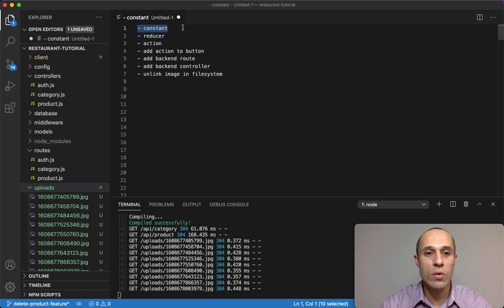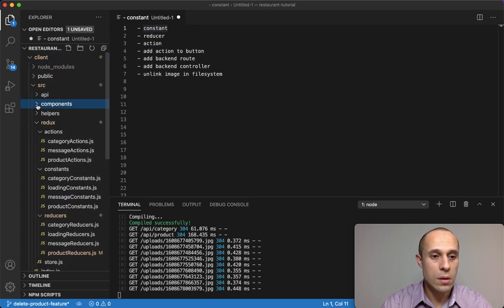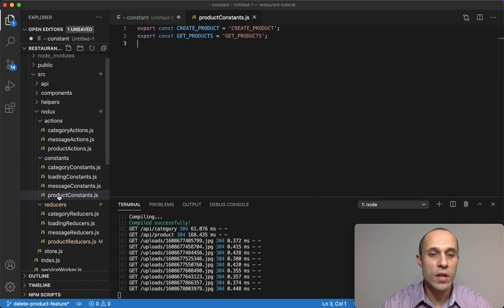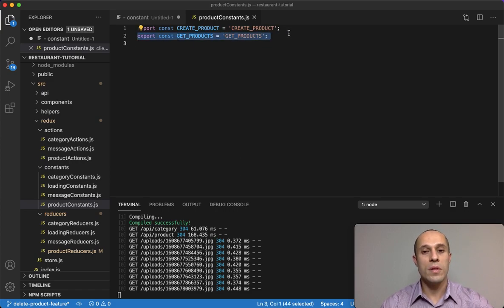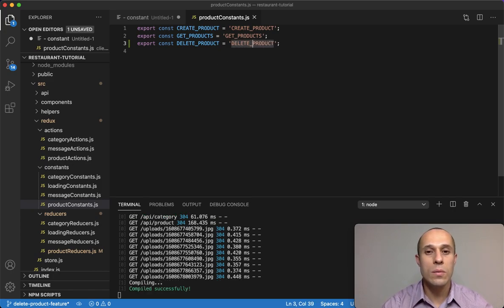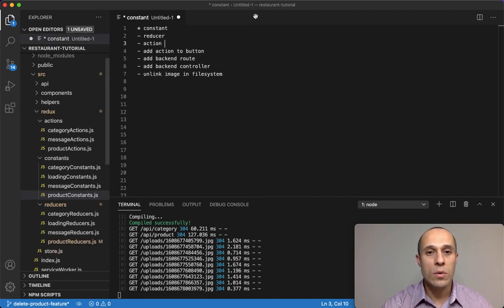First thing we're going to do is create a constant. So let's go to our client, and right over here, product constants. I'm going to copy this right here, paste, and rename this and call this delete product. So I'm going to mark this off, and I'm going to close this so we can have more space.